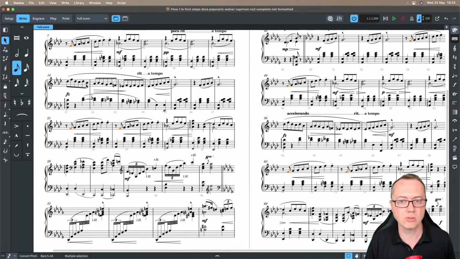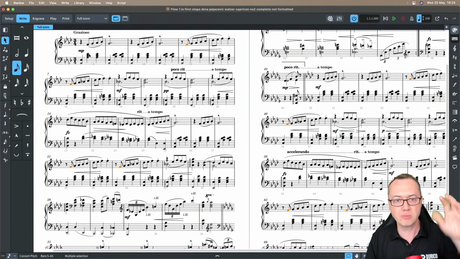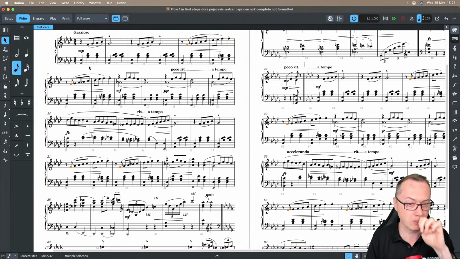So now we're going to do a slightly different beaming option, because this piece is being beamed by Dorico according to 3/4, but actually the original edition of this had some of the beaming slightly differently. So we're going to copy that.